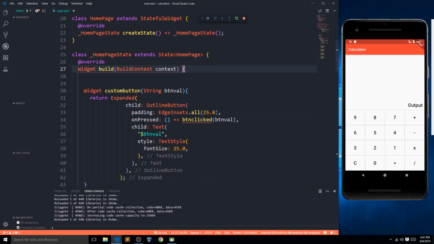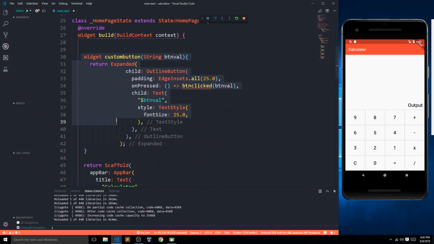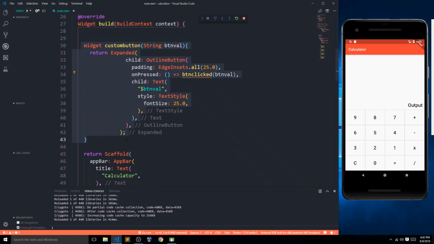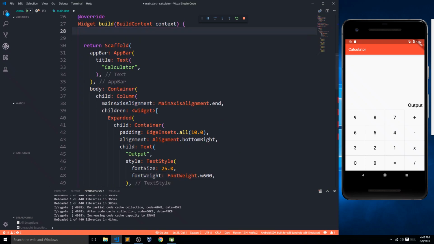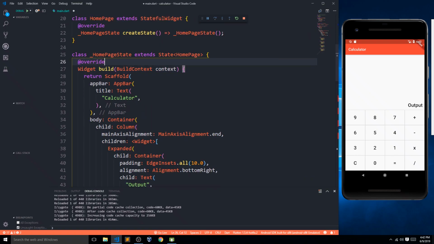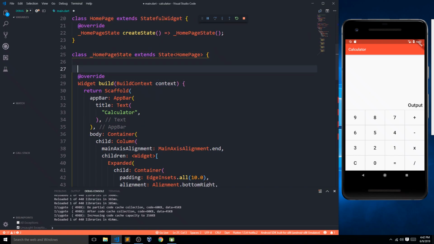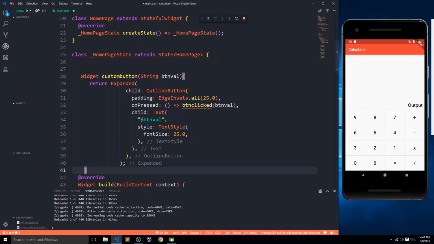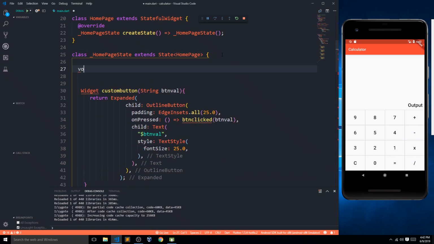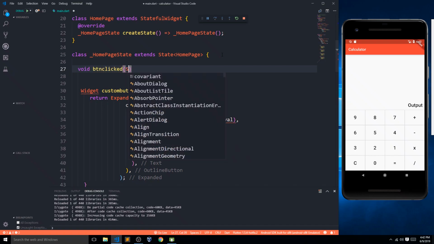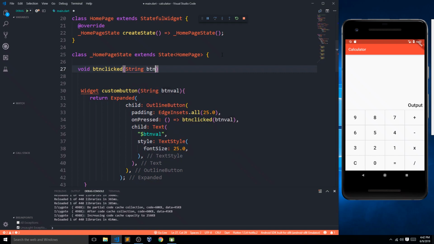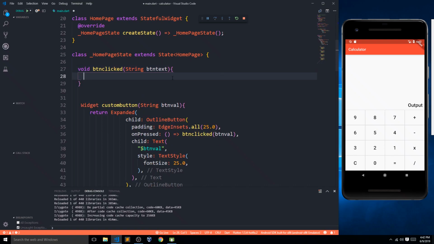So here, I think I should be keeping this widget out of my build context. So let me just cut this, and here I have them, and I need my function too. So void buttonClicked, which again takes a string. I will name this buttonText, and then we have to act accordingly with the button text that's provided.